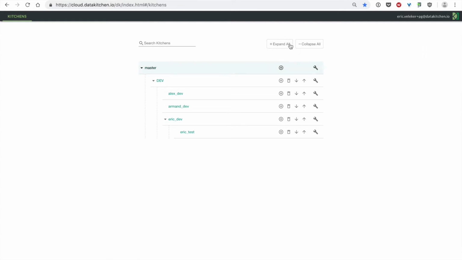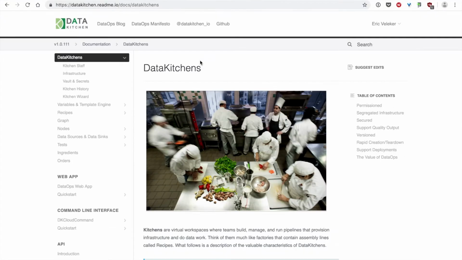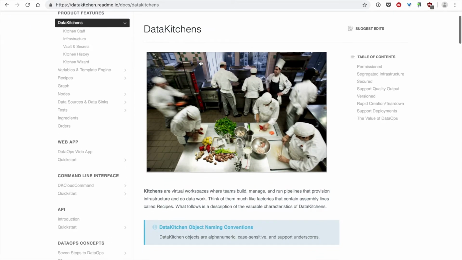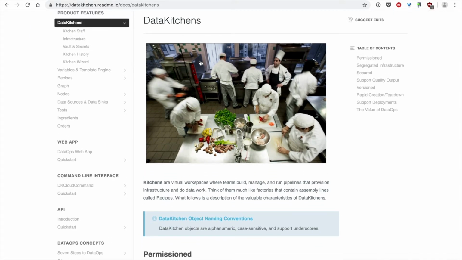So we see our kitchen list here, and we ask, what are kitchens? Kitchens are workspaces where teams work to quickly deliver high-quality data insights. We covered these concepts in detail in the first part of our training session, about the properties of kitchens. We'll quickly review those now, but I encourage you to review that training session for more detail.